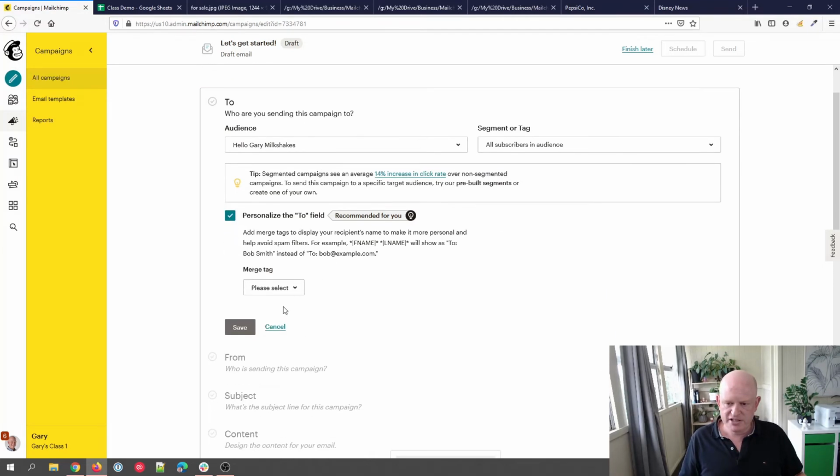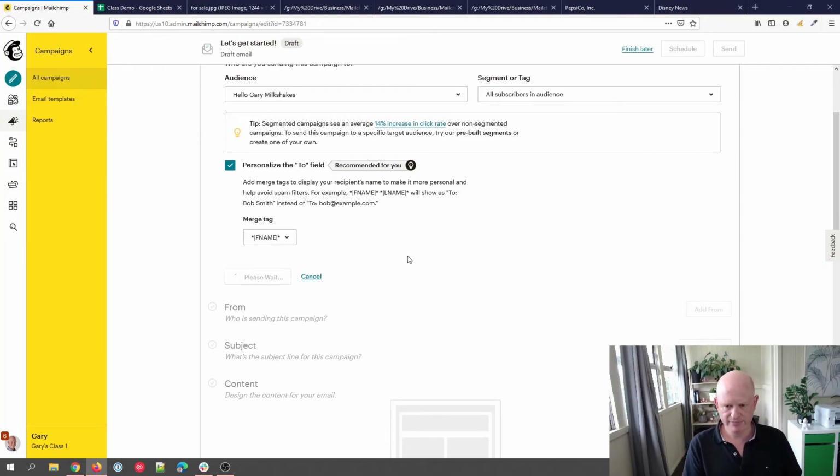Always click the Personalize the To field, and under Merge Tag, choose F name. To put a long story short, just do it. It reduces your chances of getting caught in spam filters. And I'll click Save.